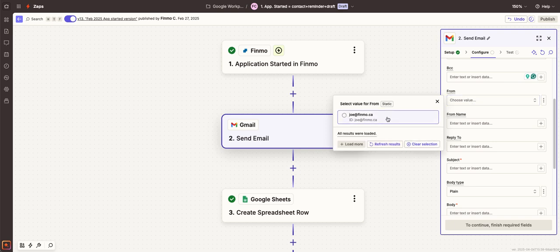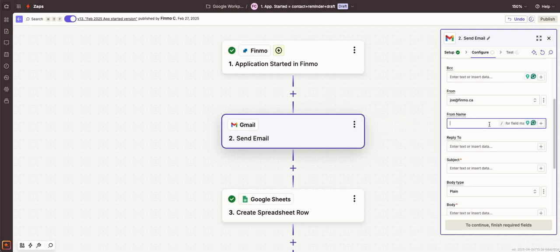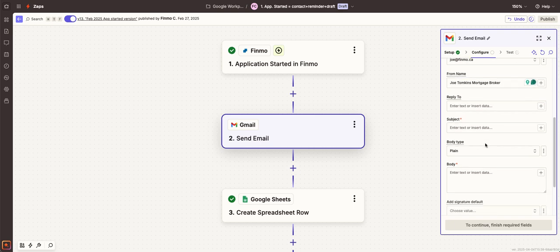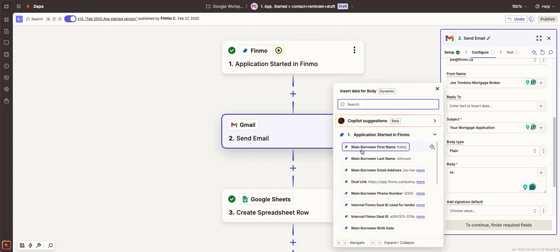From, well, it's coming from my Gmail account. And the from name, let's say Joe Tompkins, mortgage broker. And reply to, no. A subject line we can put in here: your mortgage application. Plain body type. All right, so now I want to type into here. So I'm going to say, hi. Now I can choose the first name, main borrower first name. There we go. There's a practice deal in there already. So hi, Katie. And what's going to happen is every time you start an application, Zapier is going to reference the deal that was just started.